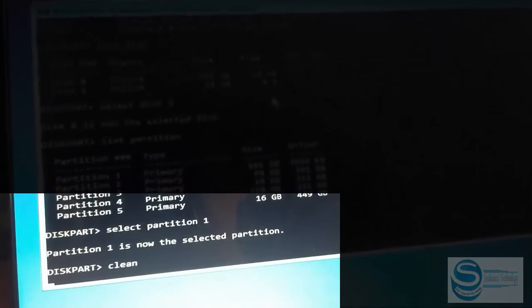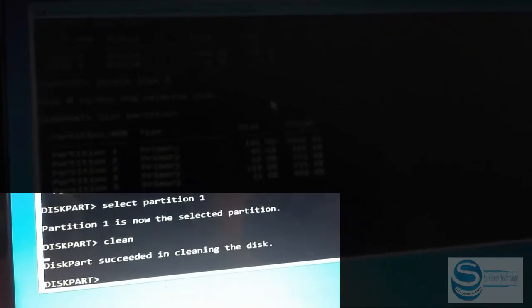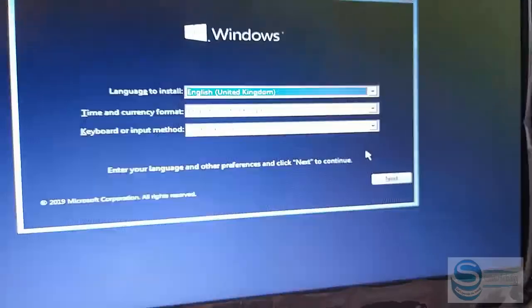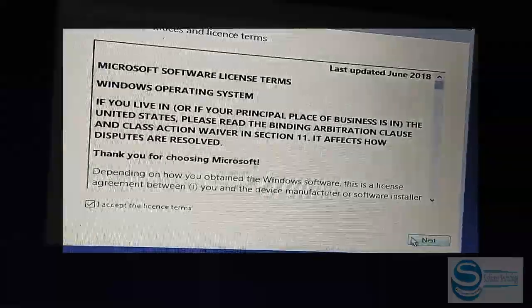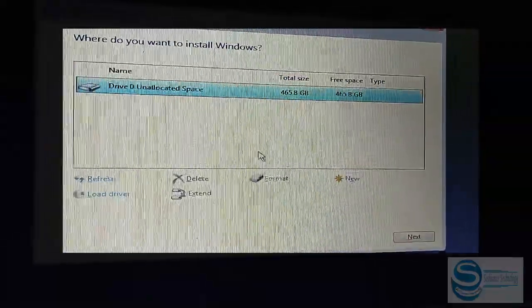Wait for a moment. Yeah, it succeeded. Okay, exit and exit. Okay, so we are back. Click next. Okay, click accept. Next. Custom installation.